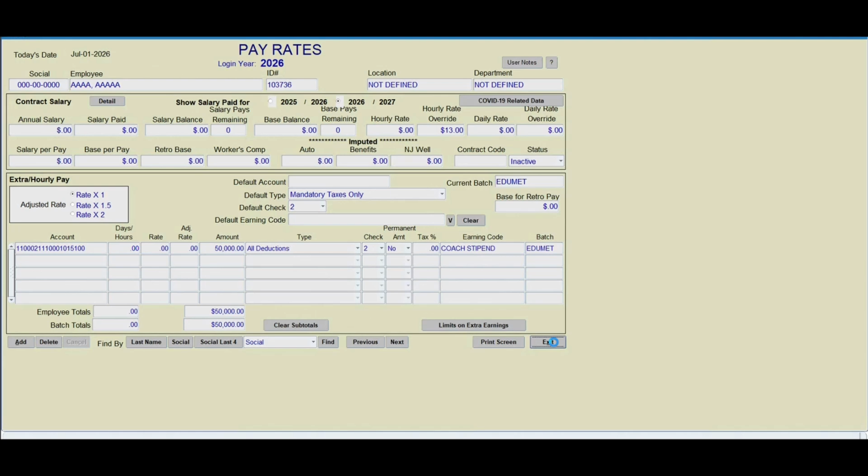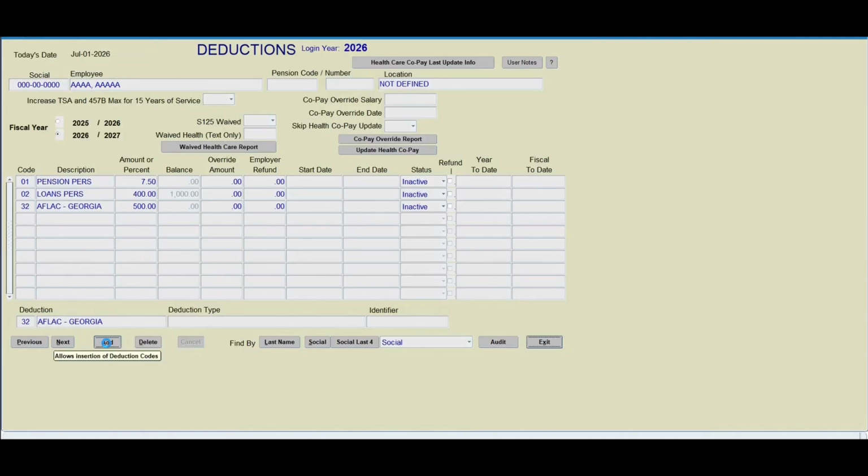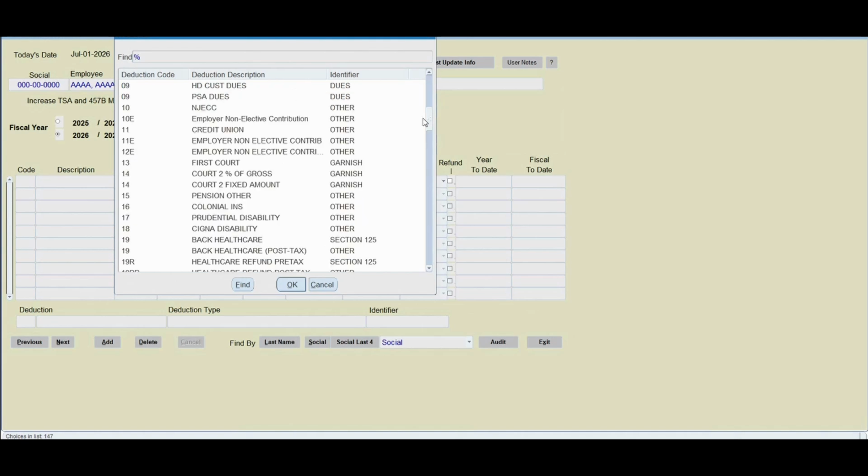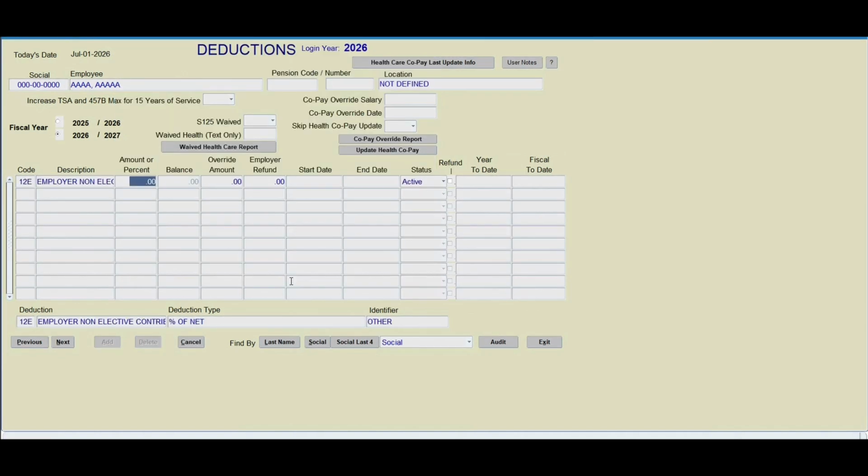Click Exit. Open the deduction screen for the employee, and click Add. Select the employer non-elective contribution deduction that was created earlier. Enter 100% for the amount or percent field. Press Tab to exit and save the row. Since this is the only deduction being used for this payment, set all other employee deductions to inactive.